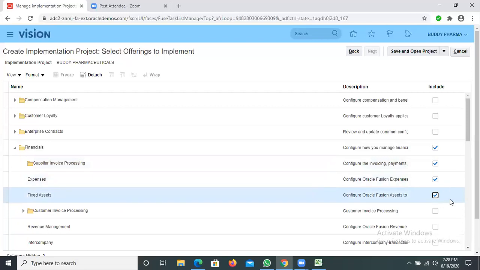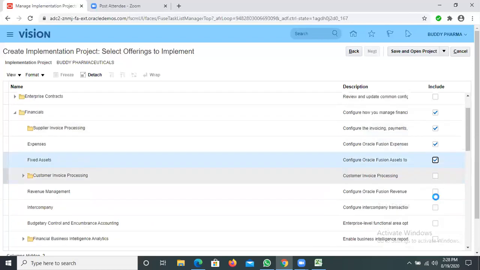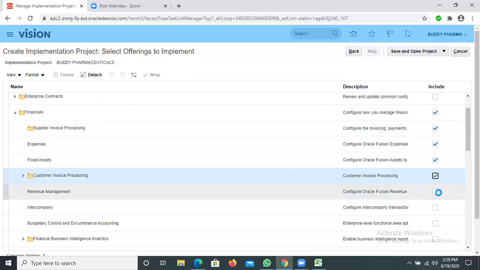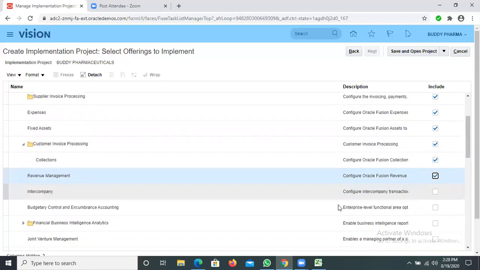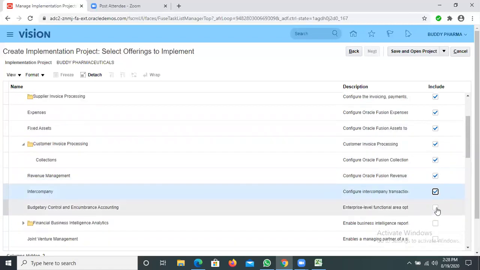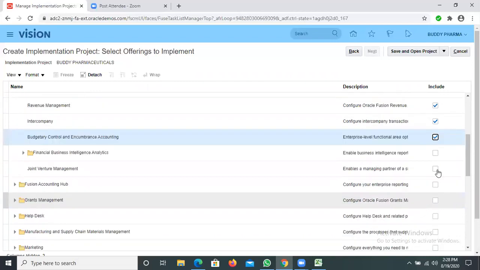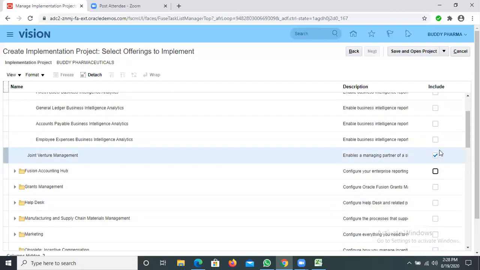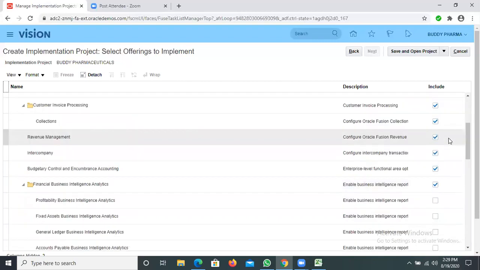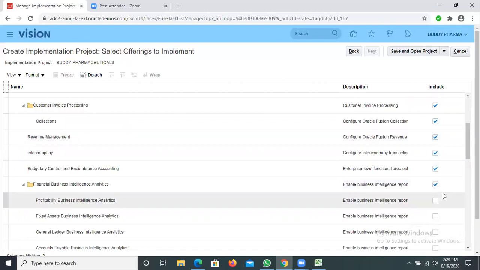Then the customer invoice processing. Here revenue management, you have to select this. Then only you can do a setup. See what are all required for you to do a setup in financial, that you have to choose. So like this you have to put a tick mark. Fusion Hub, later on also you can add it. Suppose if you are missing out something, you can also later add it as a separate project.